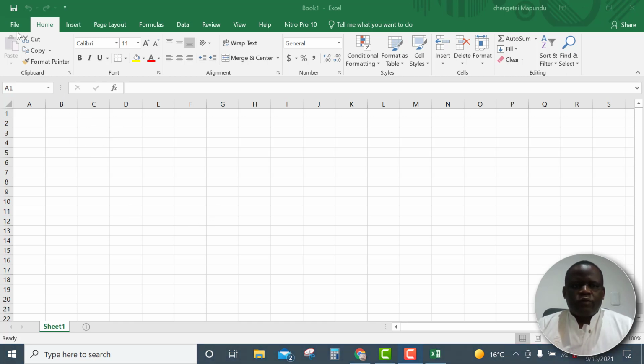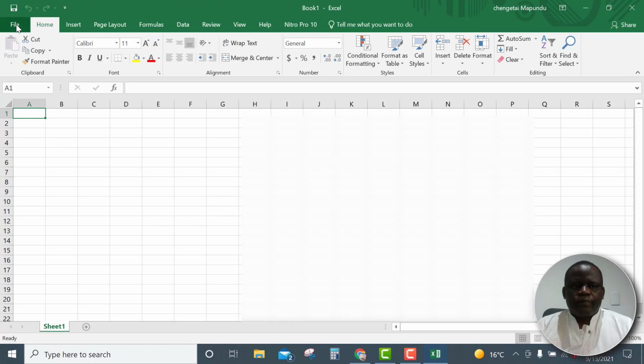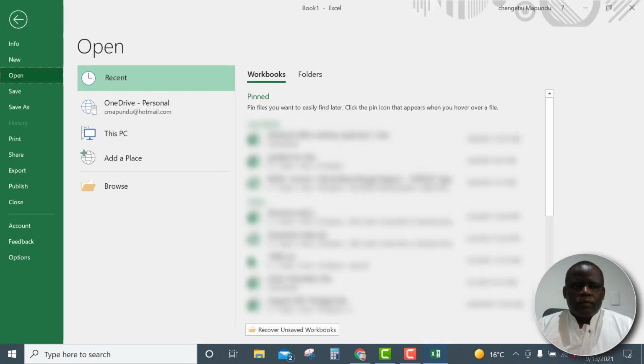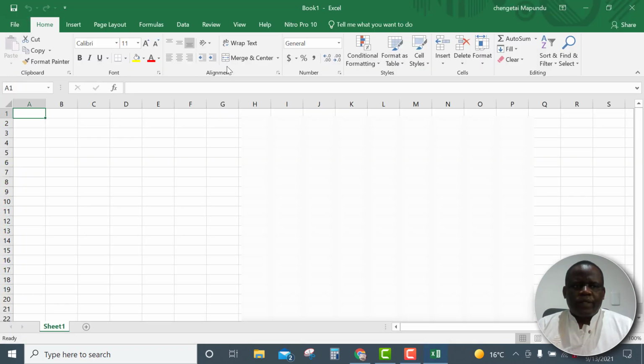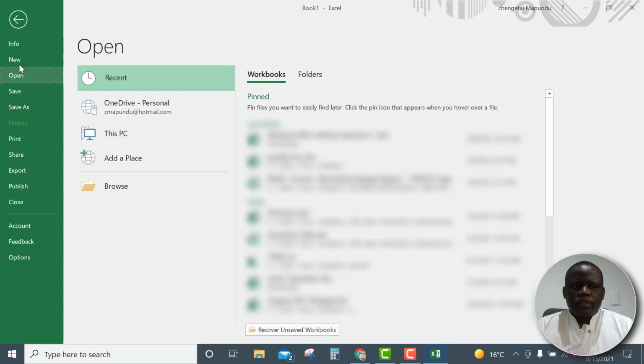To see the backstage view, you'll have to click on File, and then you're going to see quite a number of things that I'm going to go through now. On the left hand side, you will see this arrow at the topmost left. If you click it, you go back to the Excel workbook where you see your spreadsheets. That's the first arrow. After that, you see Info.